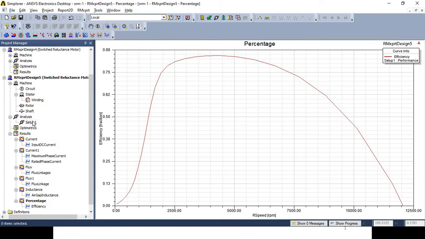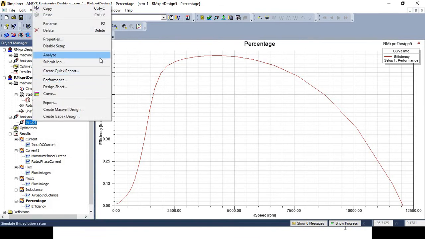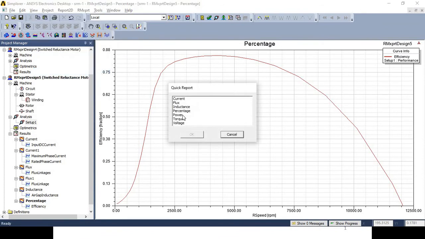Then another parameter, which information we get through the quick report, is nothing but power.